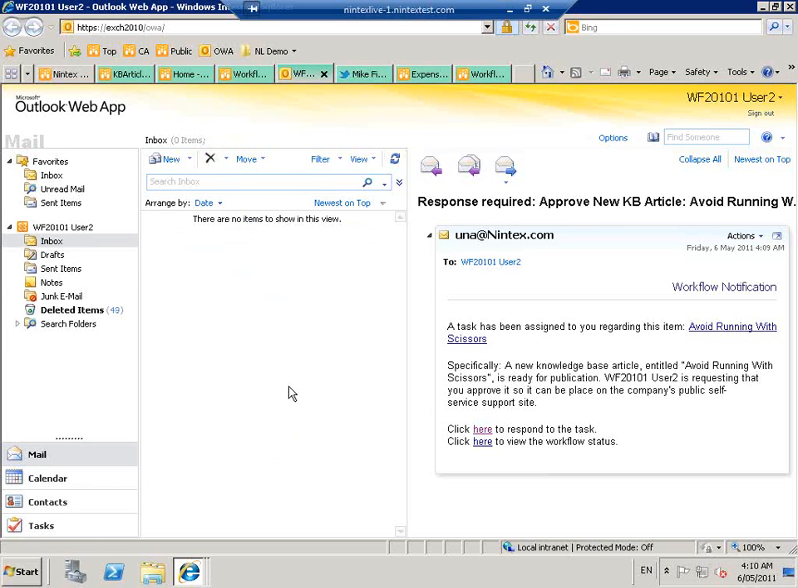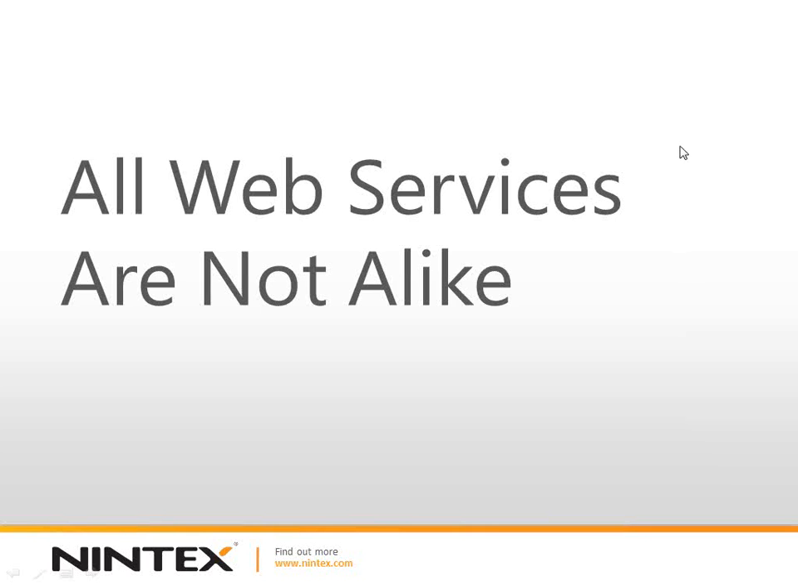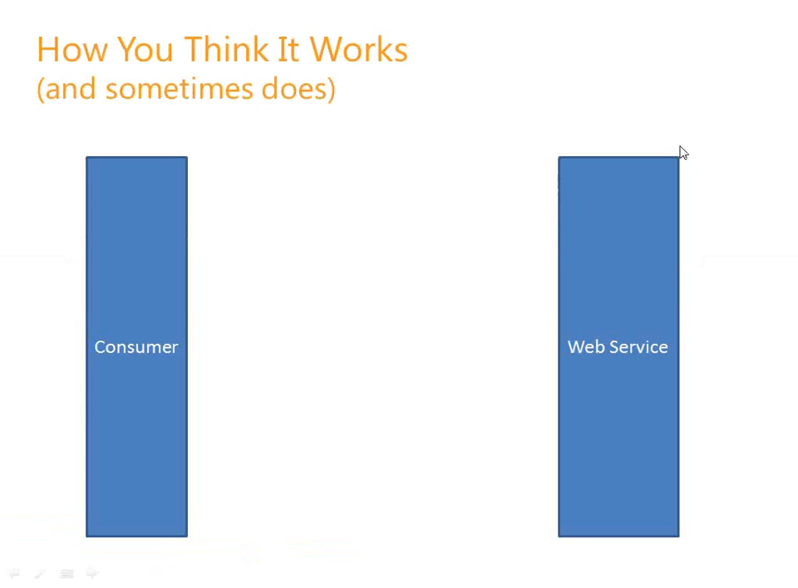Now, you may be asking yourself, why did he go ahead and go to some special Twitter status update thing when a call web service type functionality, be it using SOAP or REST, would have been perfectly fine? Well, it would have been perfectly fine, except for the fact that that opinion's based on an assumption that's not necessarily valid, because all web services are not alike.